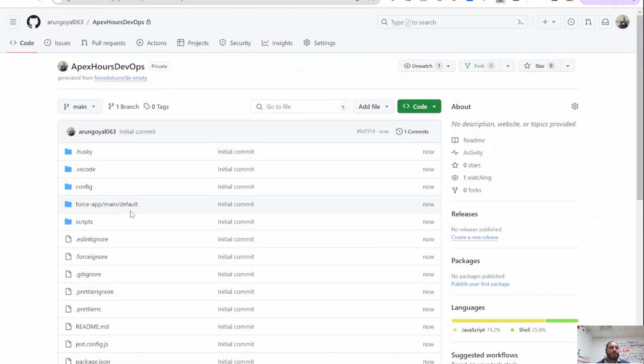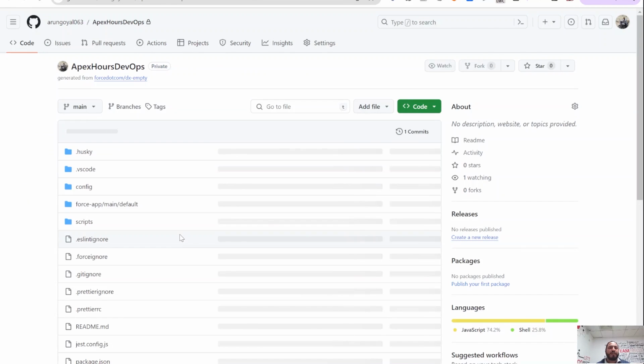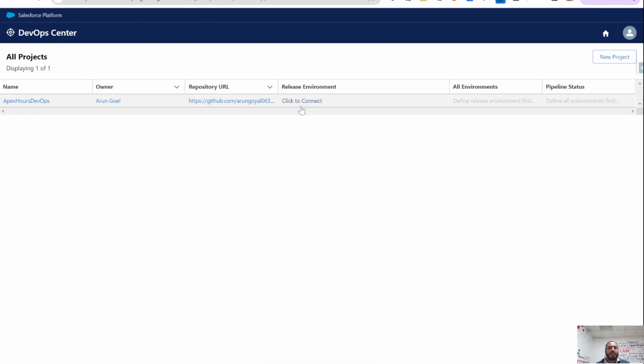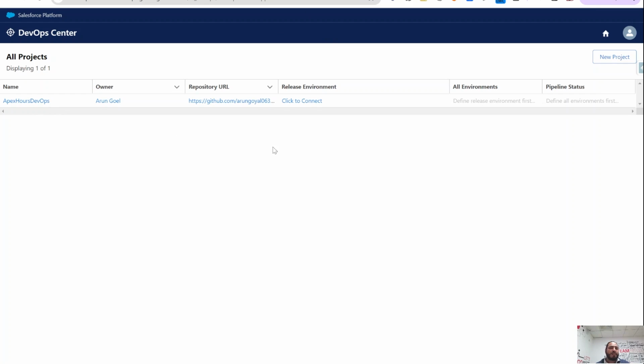Now you can see only the main branch is there, nothing apart from this. It has a skeleton of the project. If we are working on Salesforce, everybody knows the structure of this. It is an empty project right now. Now we need to connect our release environment. So this is my production org. I am treating the org where I am installing my DevOps as a production org. If you want to use any org as production, you can very well use it. Also, it is not always necessary to use DevOps Center within the same org. You can have DevOps Center installed in a separate org, and you can have any production org apart from this org.